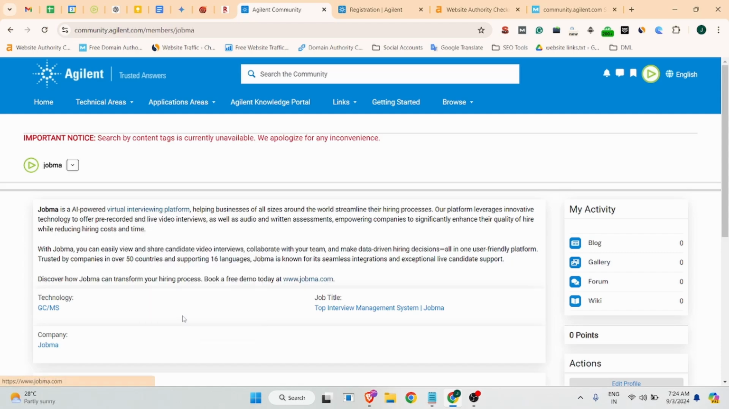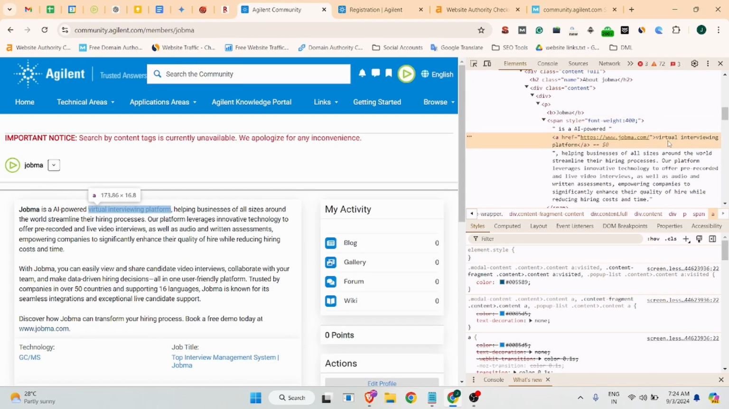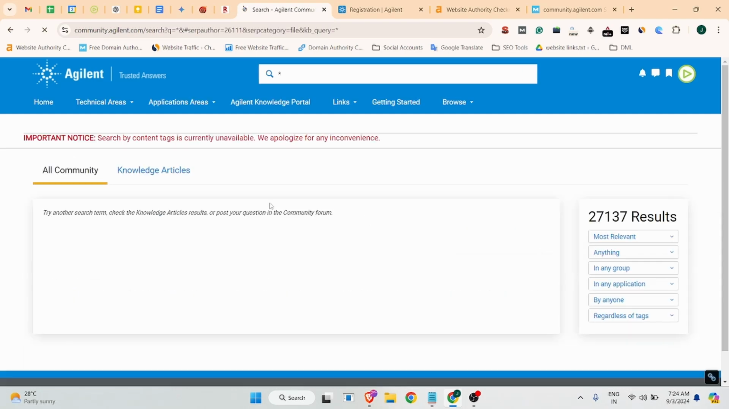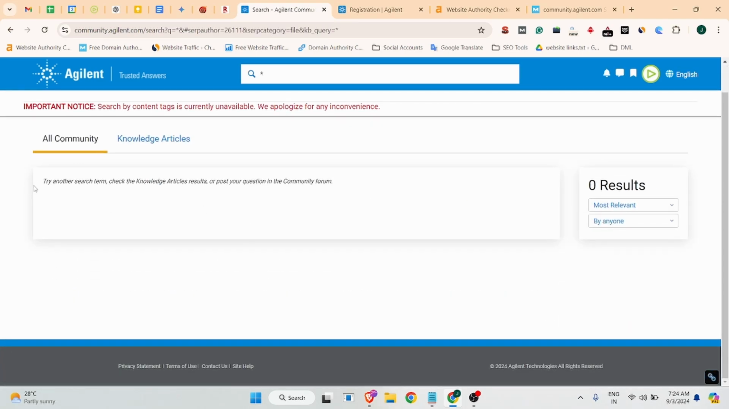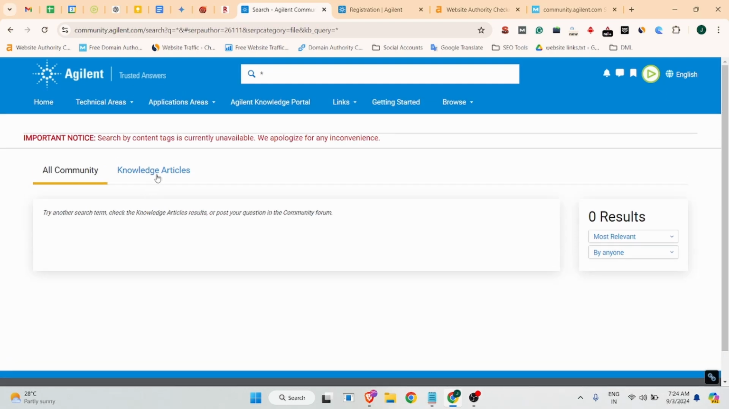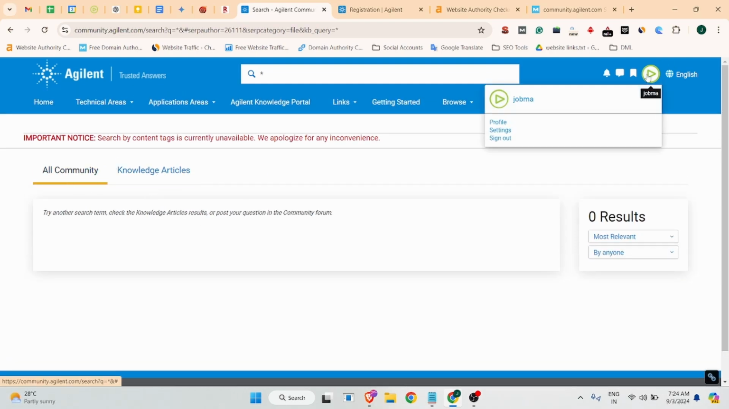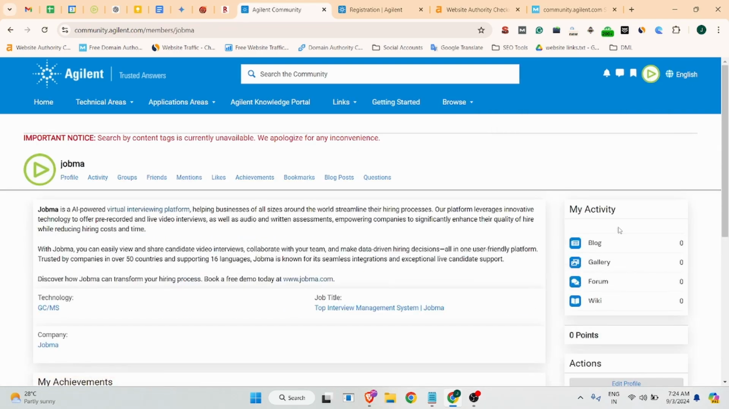In the description section I can show you this is the backlink with your targeted keyword with dofollow, and there is an option to explore the gallery and the blogs. Try another search term. I guess this is not working right now. You can explore these features after you create your profile, once your profile matures. For now, you can create your profile backlink on this site.